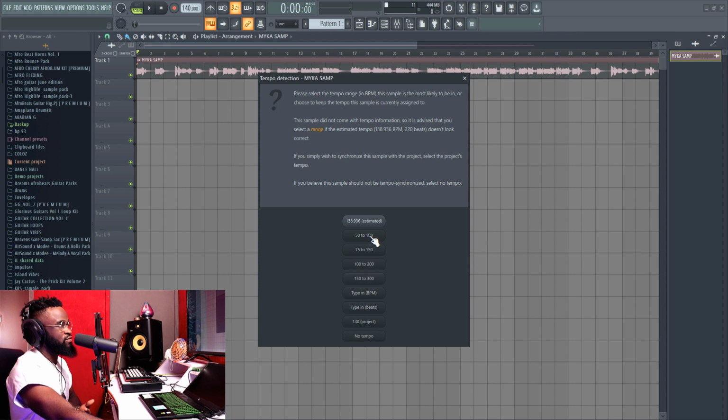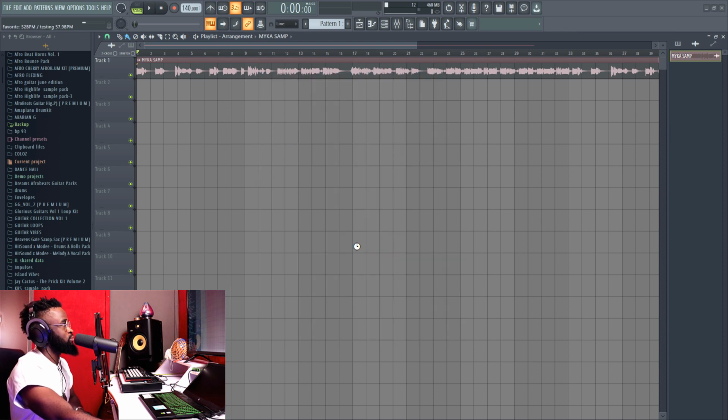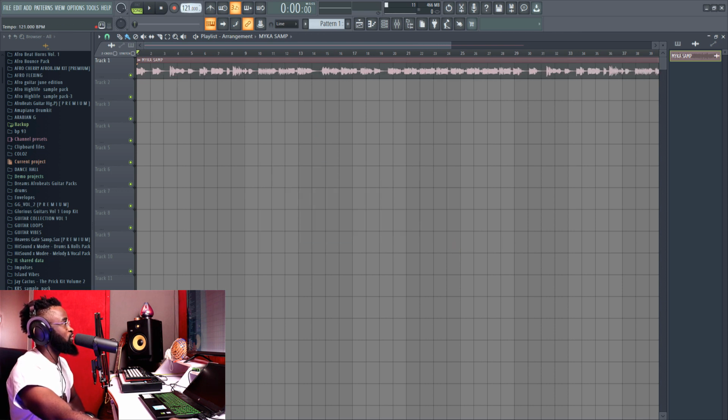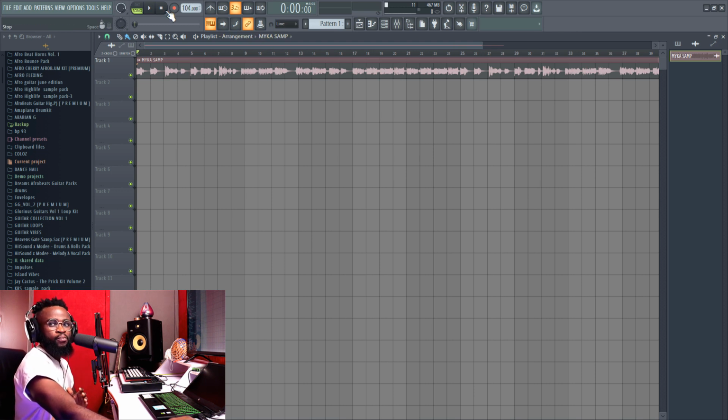So let's pick a range, 50 to 75 to 150. Okay, it's telling me it's 104.006. So do I want to stretch it to that? No, I think the tempo should be 104. Okay, so let's just play that with our metronome and see what it sounds like.